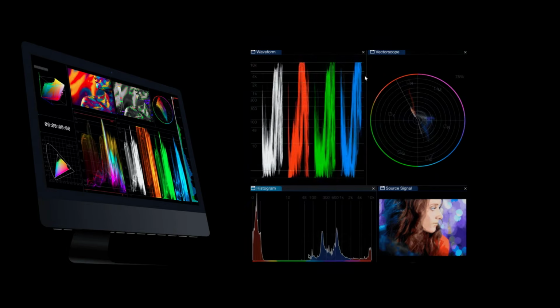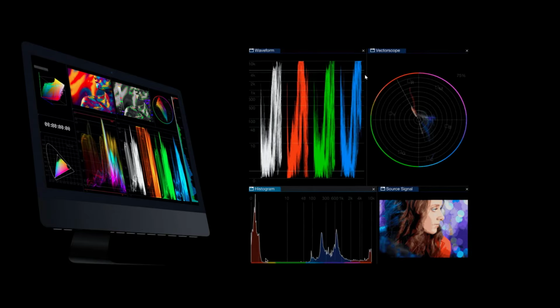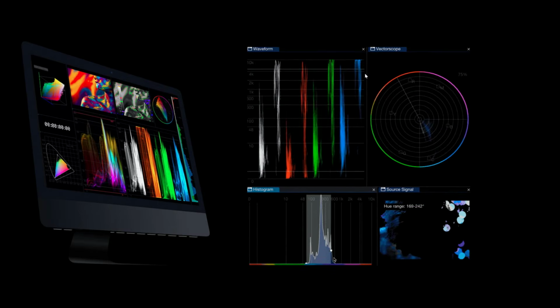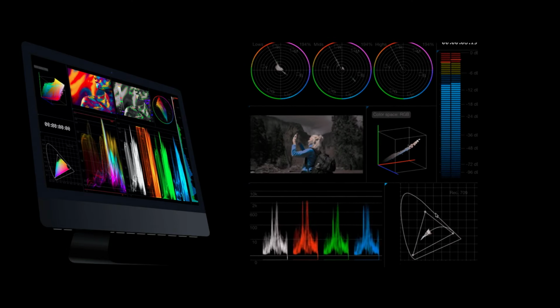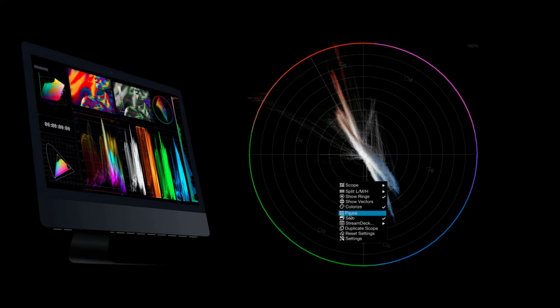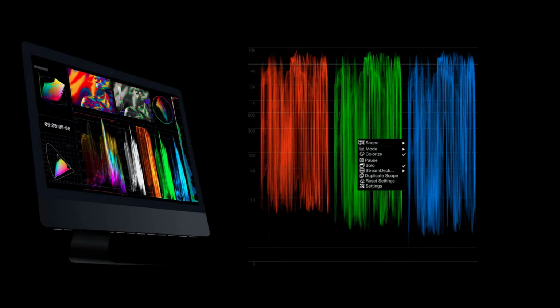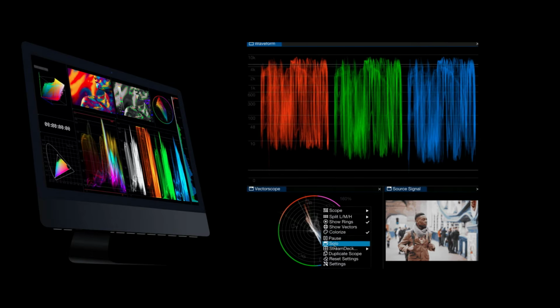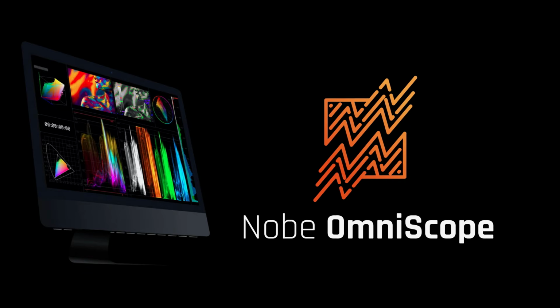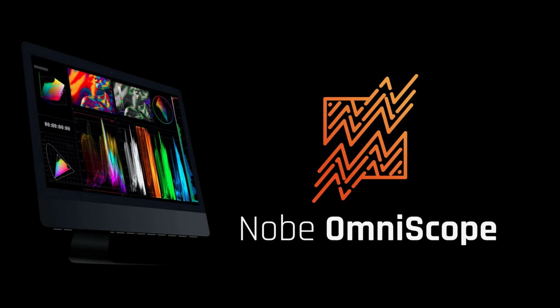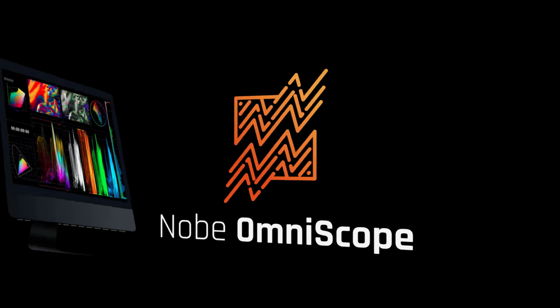Now you might be thinking to yourself, I already have integrated scopes in the application I'm currently working in, so why would I need Nobe OmniScope? Well, it's simple. Precision. Nobe OmniScope offers you unparalleled precision that your integrated scopes just can't offer you. Alright, let's get started. In this first tutorial, we're going to use OmniScope as a standalone application and show you how to call up your scopes, create custom layouts, and import a video clip to view its levels.